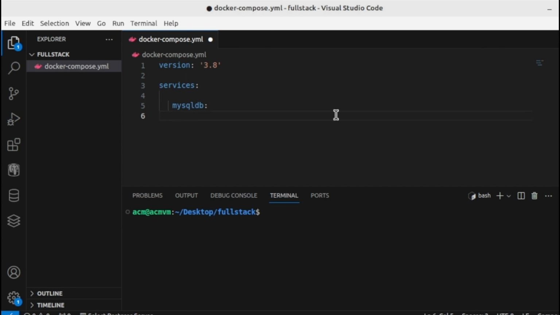All right. So from here, I'm going to set the image. And for our image, I'm going to use the MySQL latest. Okay, so we're going to use the latest MySQL. And then we're going to set up the container name. And we're going to name this as mysql container.